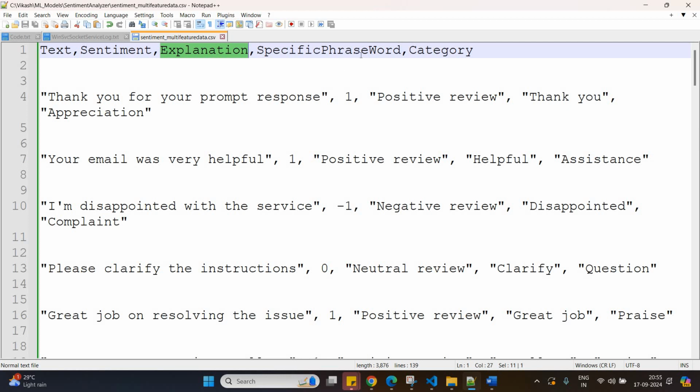And then there's a specific phrase or word. What specific phrase or word identifies this particular sentence to be a positive review? It's thank you. You can see there is a thank you phrase here. So a specific phrase or word that is making it a positive sentiment is also explained, and that is also added here, and the last column is the category column.